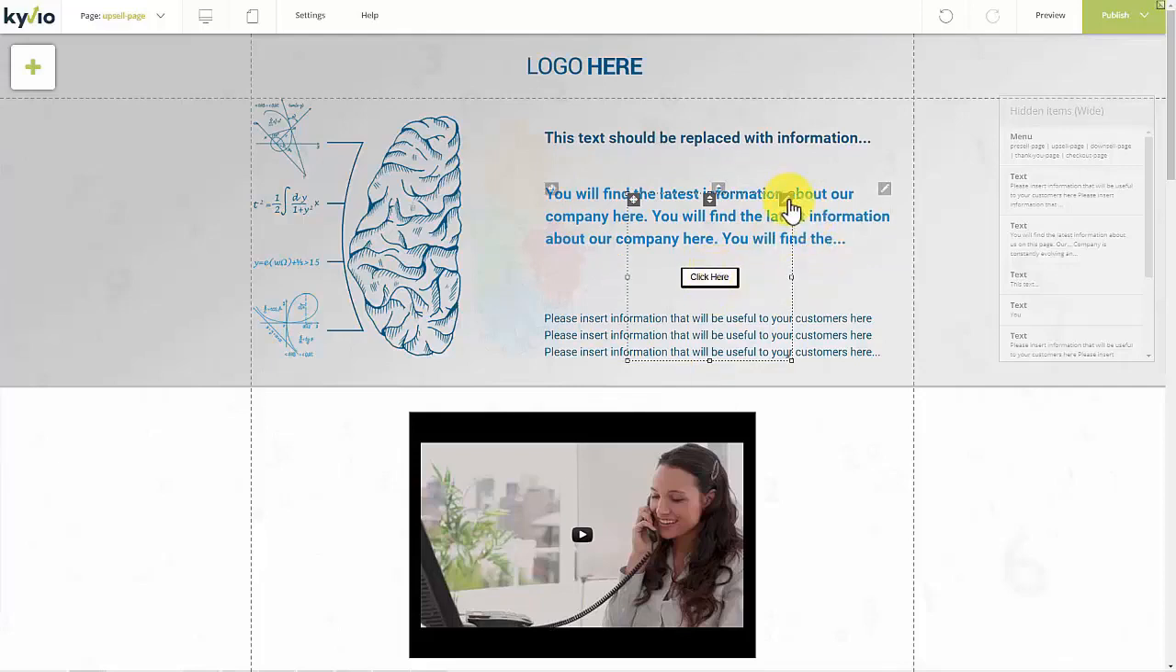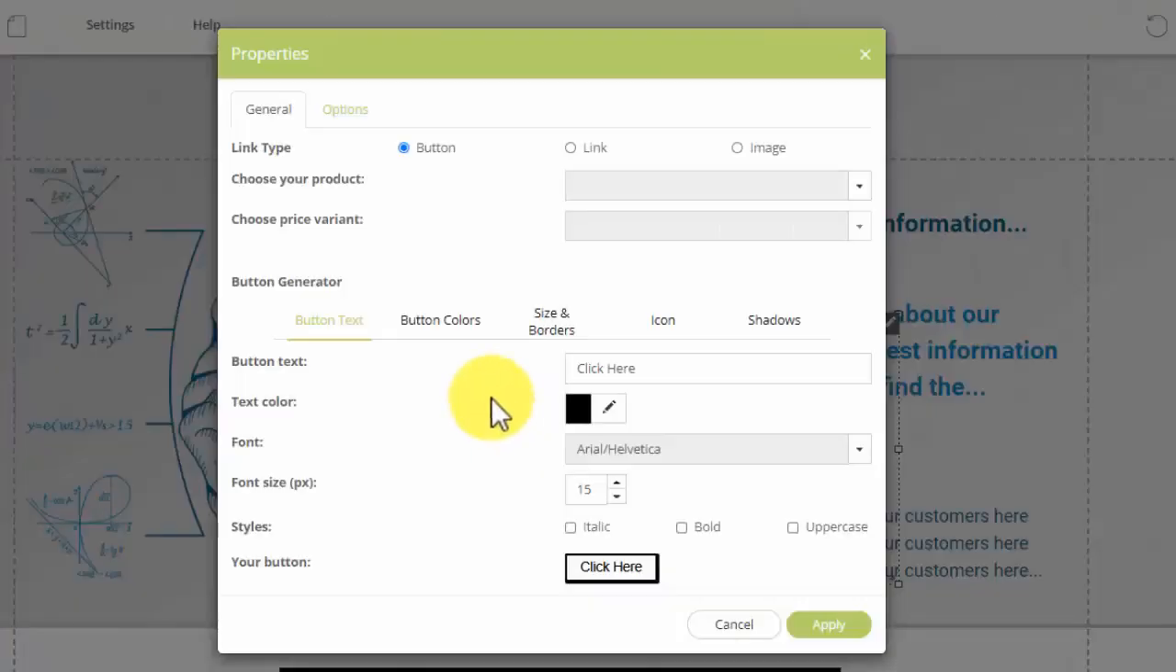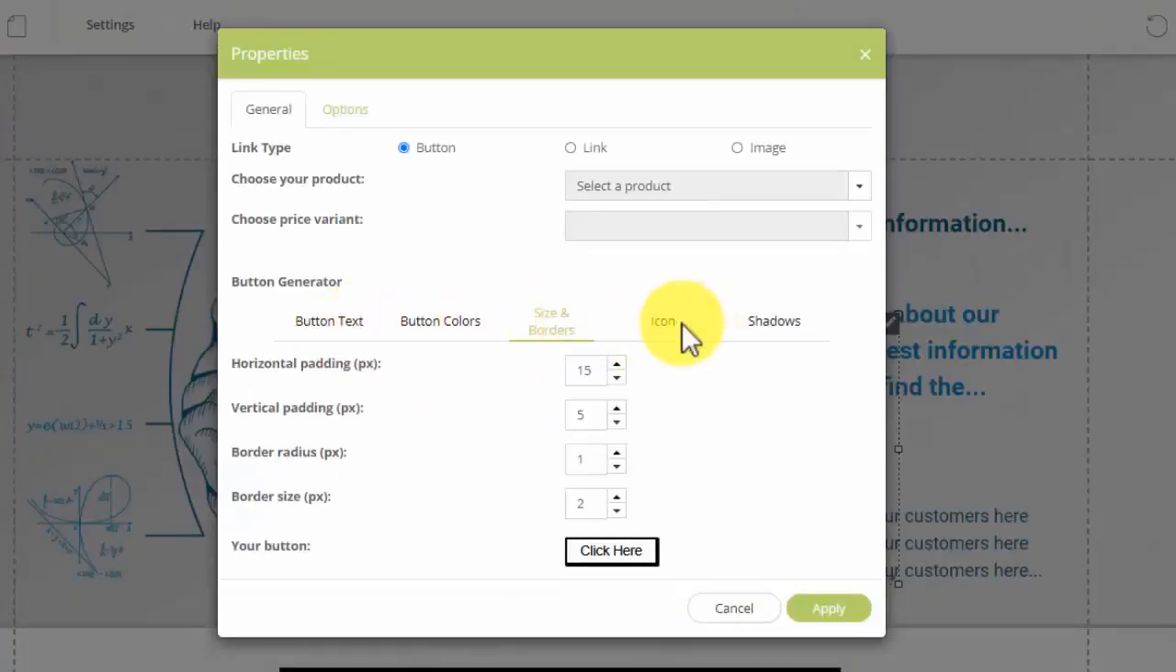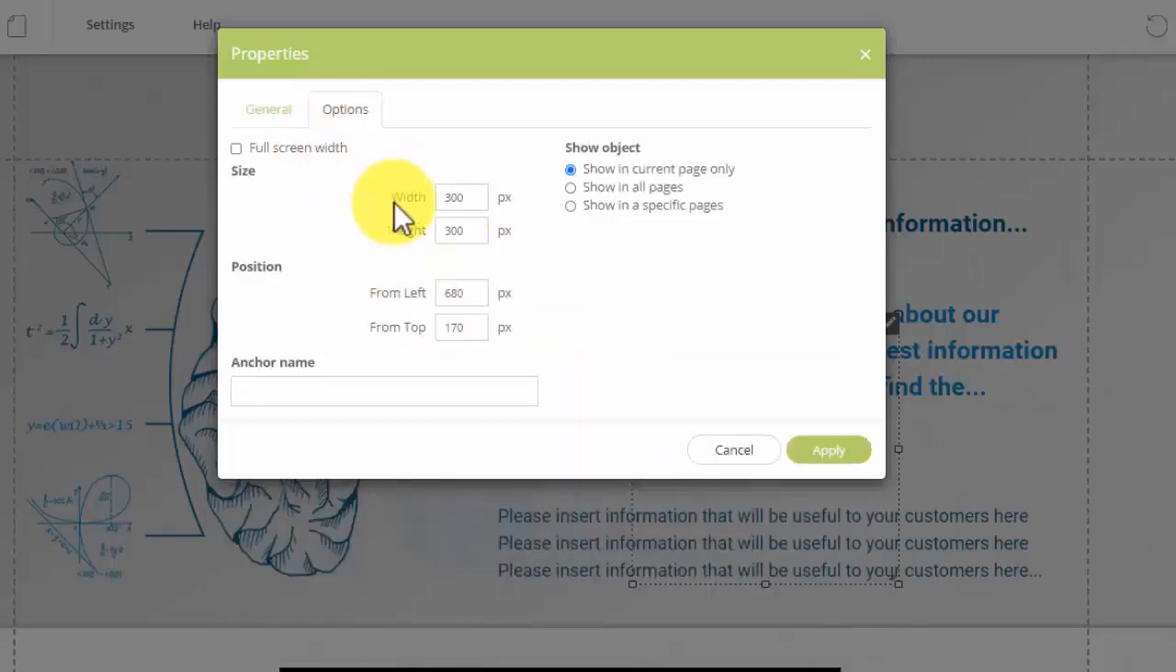Okay, that's in place. I can go and edit it, and then I can go to properties and customize it as I want. I can choose button text, button color, size and borders, icon, shadows, any of those things. And here's a cool thing. If you have a product that you've created within this software, so let's say FunnelVio Sales is one product that I've created, I can choose one of the different variants that's available, and I can sell that directly from this page. So I can just make sure everything looks fine as I expect.